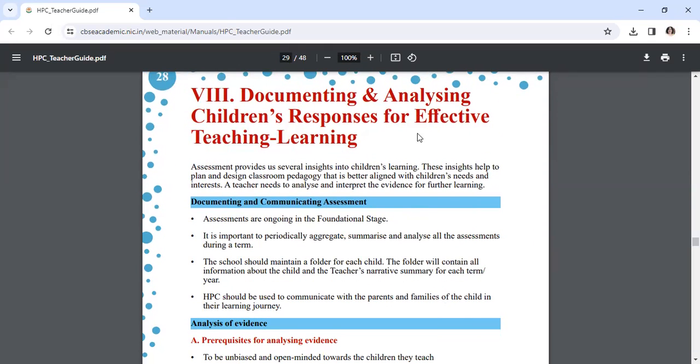Documenting and analyzing children's responses for effective teaching learning. Assessment provides us several insights into children's learning. These insights help to plan and design classroom pedagogies that are better aligned with children's needs and interests. A teacher needs to analyze and interpret the evidence for further learning, documenting and communicating assessment.